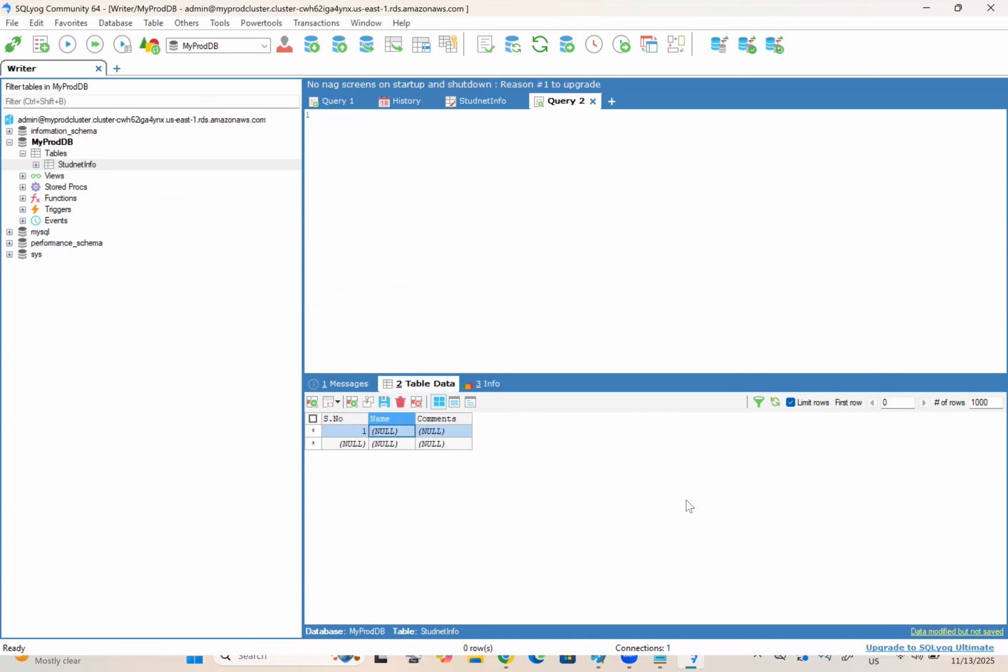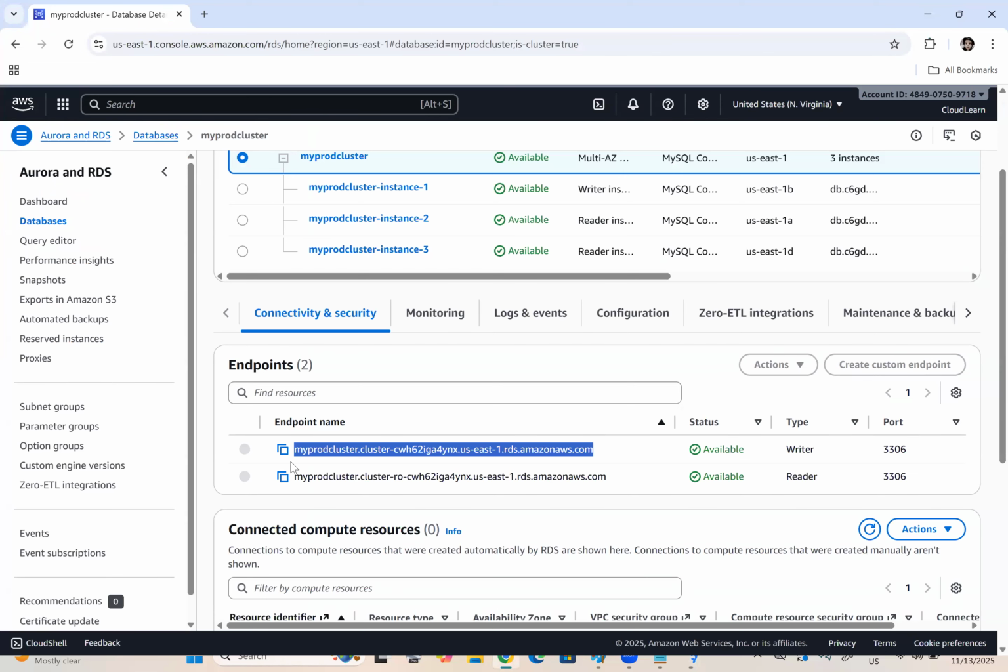Let me add some data. One, some comments. Let me add two, second name. Let me add your names. Some comment. Three entries, right? So what happened here? All these three records will be replicated to the other two readers. Let me show you.